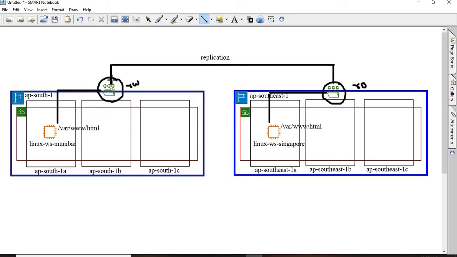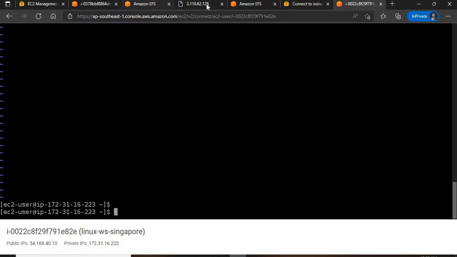Now let's say I change something in the Mumbai region instance /var/www/html. Because it is an elastic file system share, it will change the content in this file system, as well as replicate it to the Singapore region. So you will be able to see the change even in the Singapore instance. Now let's try this. So I go to the EC2 instance of Mumbai.